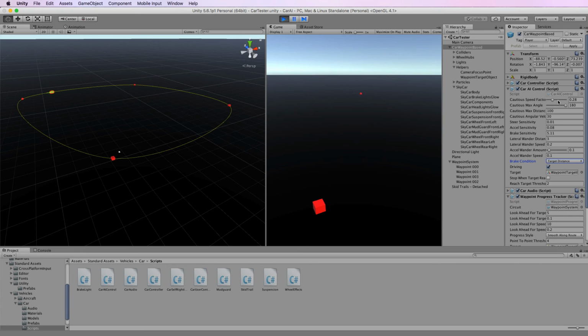But these settings will be different for every different type of track that you set up. So you can have a really radically out of control car if you want to turn up its cautiousness on its speed. And it'll do things like overshooting the targets and winding its way along the path. The steering sensitivity, you can turn that up as well, which is going to get us even more wobble along this track.